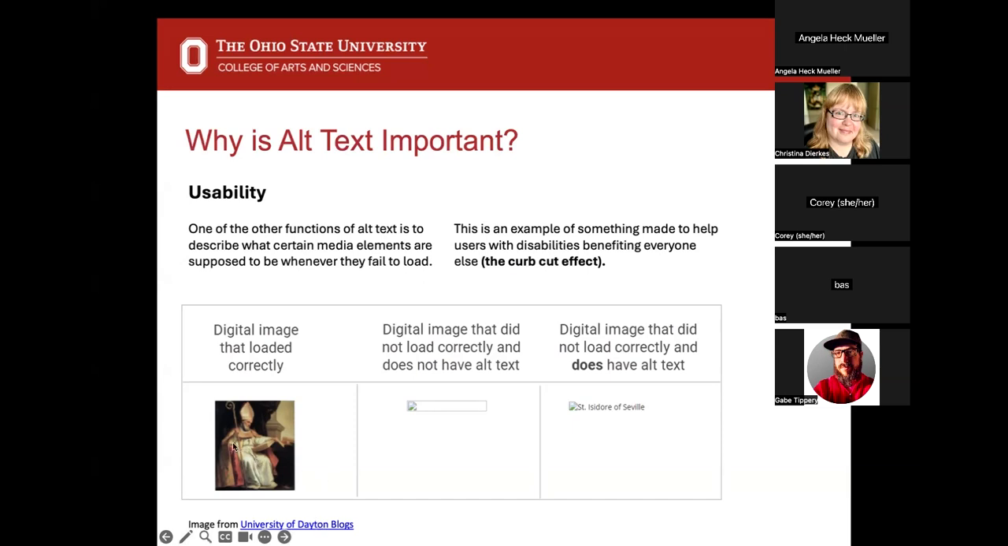This is when the image loads correctly. Everything's working on the website as we expect. Whenever the digital image doesn't load correctly and it doesn't have alt text, we get this blank space here. We have a broken little image. Any context or information that this image contains is totally lost for everybody. But whenever the image doesn't load properly, but it does have alt text, we still know what's supposed to be there: St. Isidore of Seville.